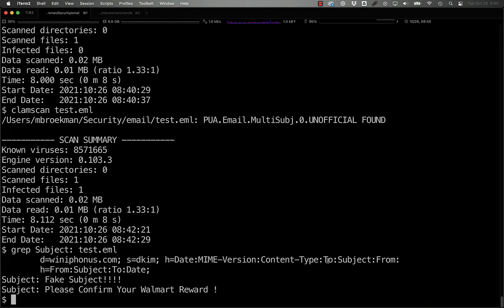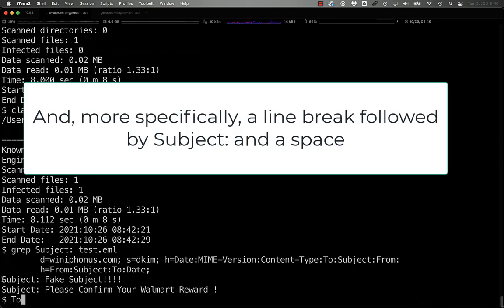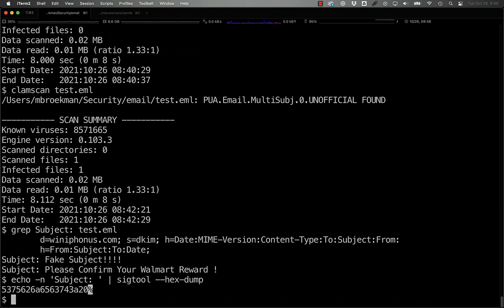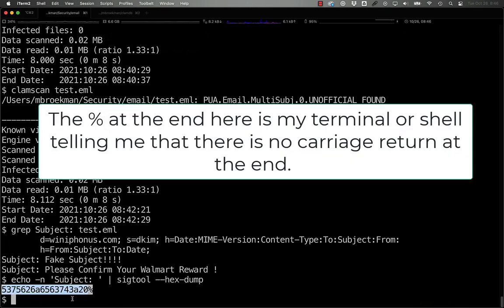Now, since the headers here contain subject itself, here and here, followed by a colon, we want to make sure that we aren't looking for just subject colon, but rather that we're looking for subject colon followed by a space. And to make that signature, all we need to do is take subject, echo minus n so that it doesn't append a new line to the end of it, put it in quotes to make sure that we capture the space, and then pipe that into sigtool hex dump. What we have here is this nice little 9 hex pair string.